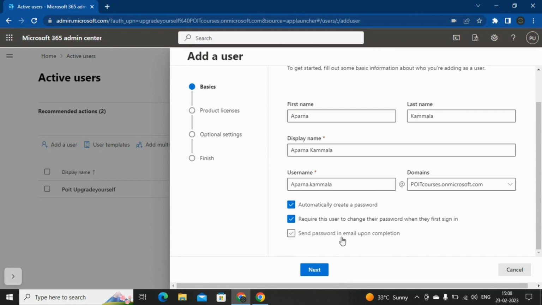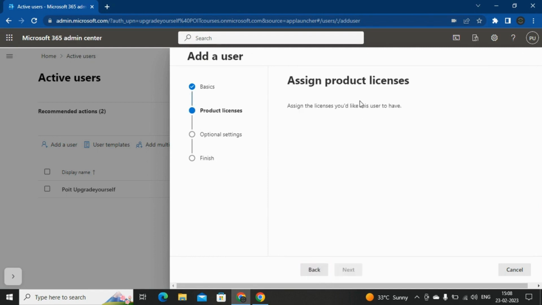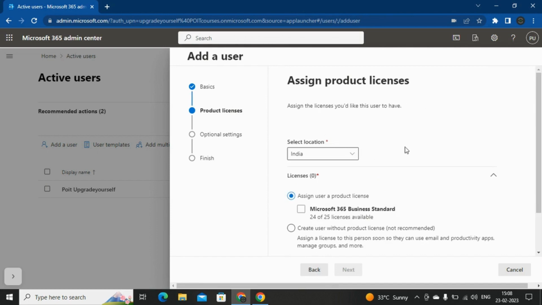And the other option is like send password in email upon completion. So once the account has been completed successfully, once we are at the finish stage, then the email will be sent to this user with all the account details. So let me uncheck this, it is not required. So let me click on next now, and here we are going to assign the licenses to this user.